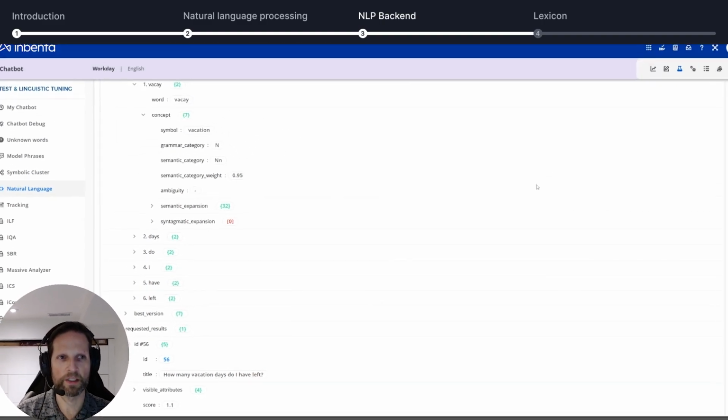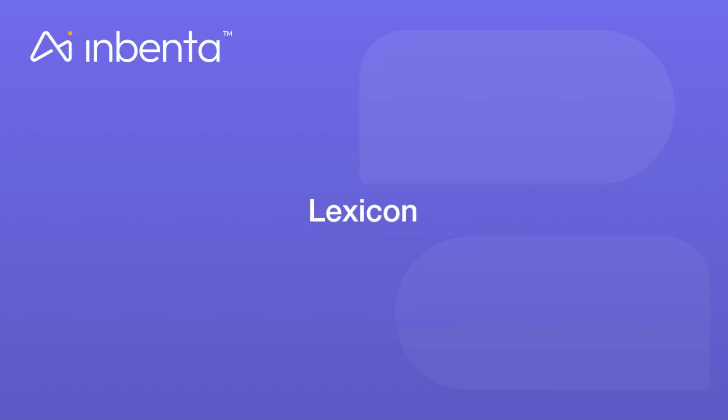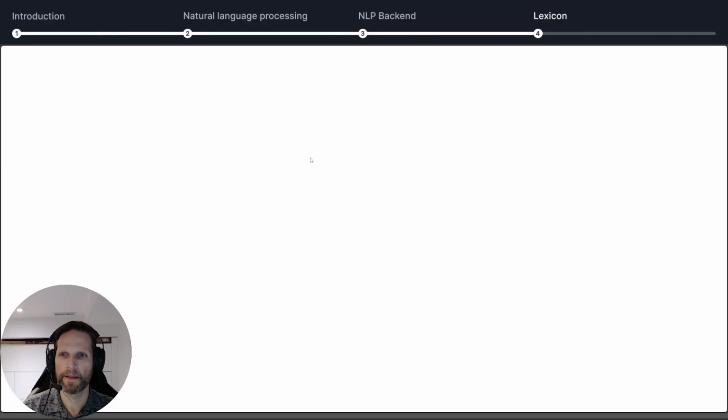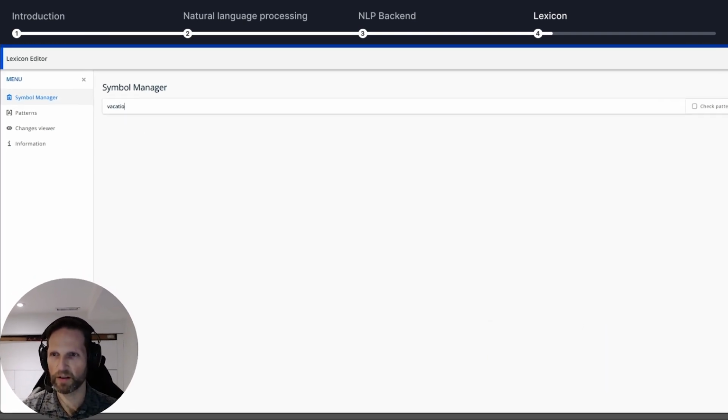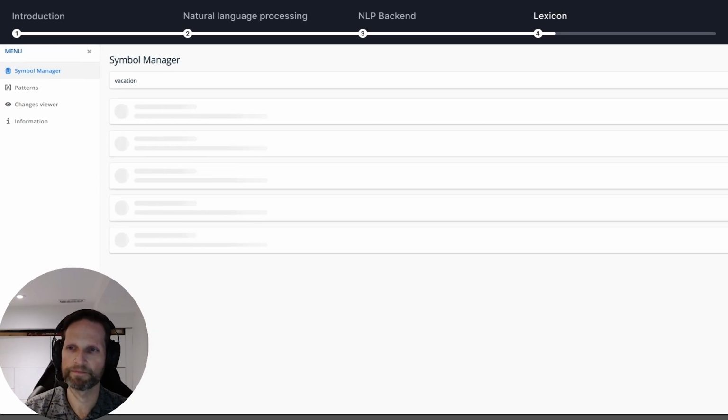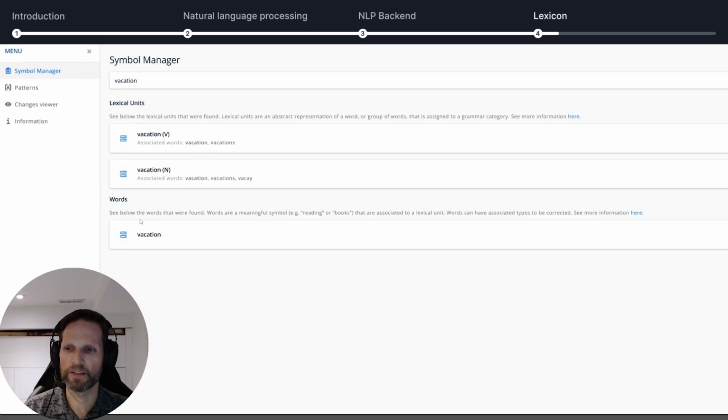So let's peel the onion one level further down and understand how it knows these different words. And that's based off of our lexicon. The Inbenta lexicon is basically a combination of a dictionary and a thesaurus. Well, I've put in a word here like vacation. The lexicon understands the word as vacation, and in this case, vacation can actually have multiple definitions or meanings. It can be used as a verb or as a noun. And in this case, vacay is an abbreviation associated with vacation.